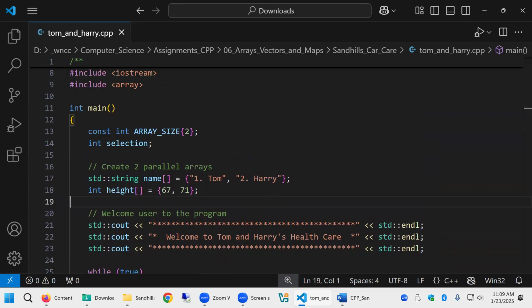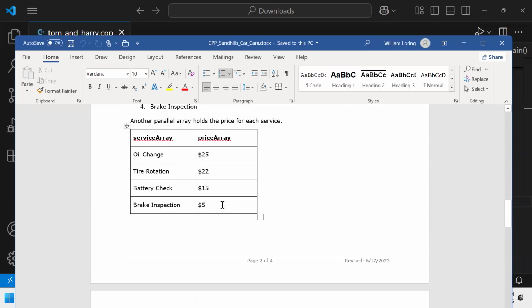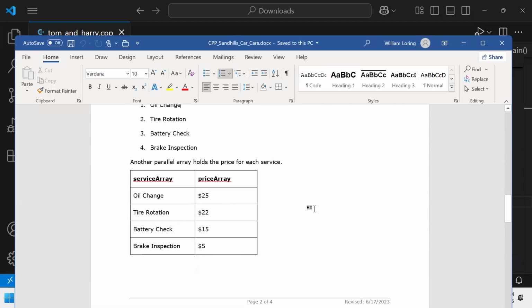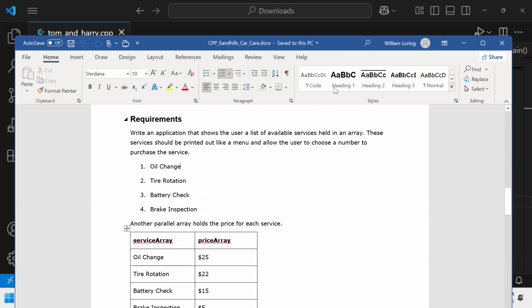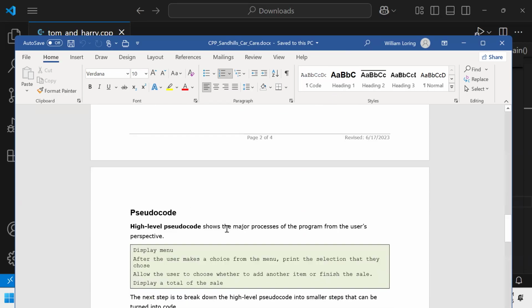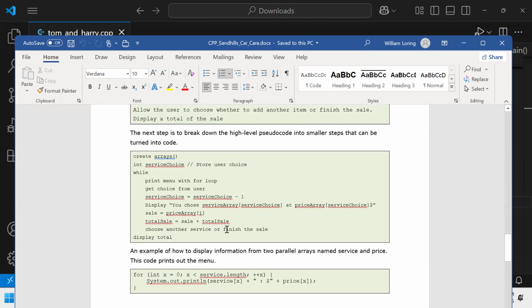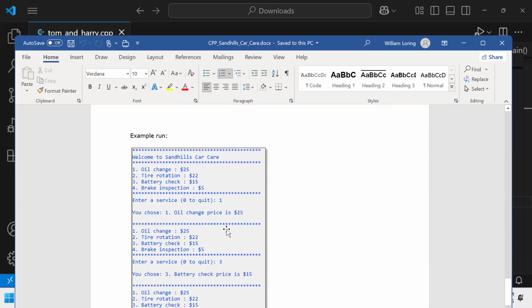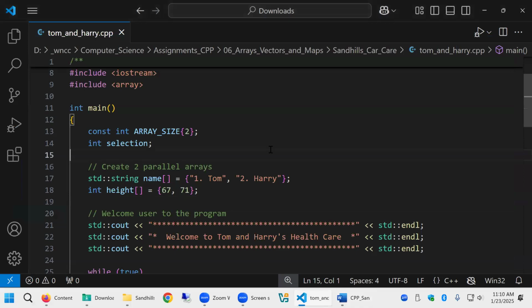Now we have Sandhills Car Care. We have... how many arrays do we need in Sandhills Car Care? Two, one for the service, the other for the price. Yep. Just like the last one. So how much of this program do you think is going to be very similar to what we just did? Is there any of this code we can reuse?